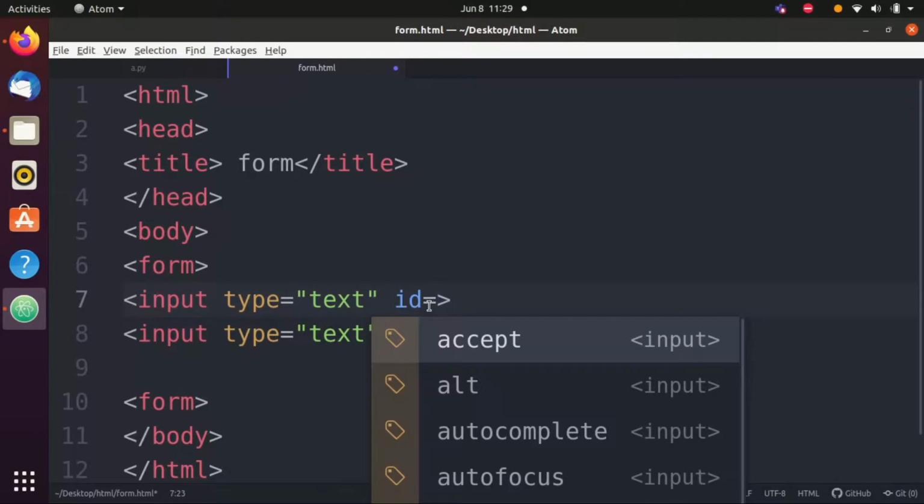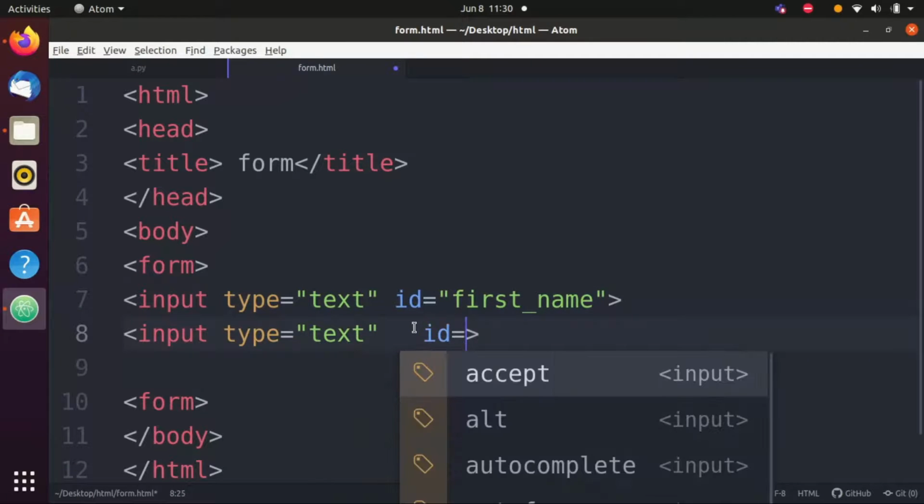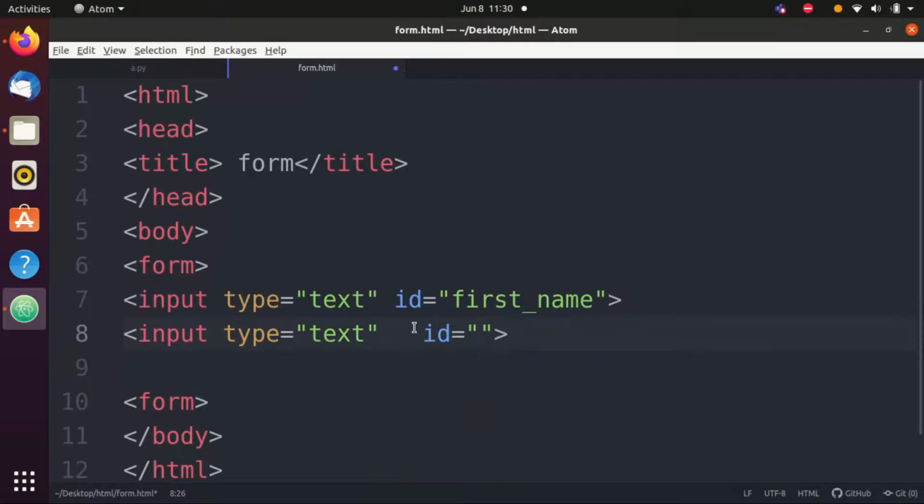This text box is actually for my first name, so I enter first underscore name. Inside the form element, this text box's ID is first_name. So using first_name, you can identify the text box. Then second, this is another text box used for writing the second name.